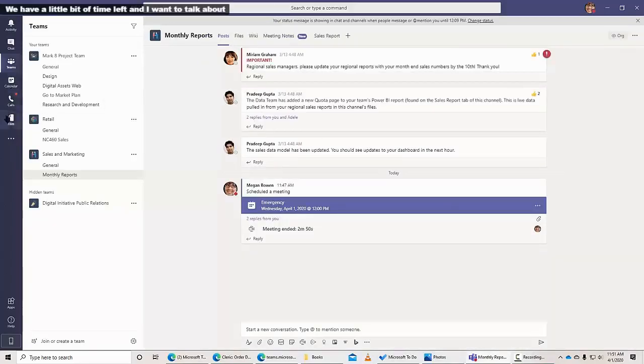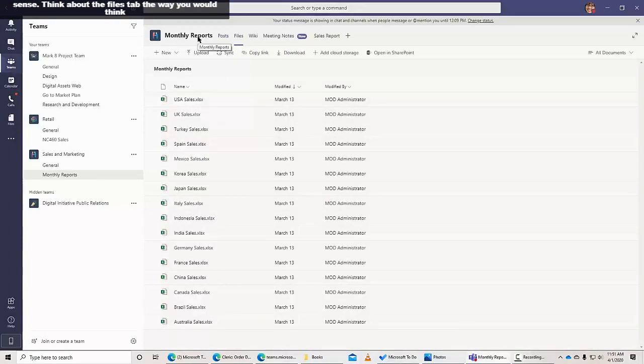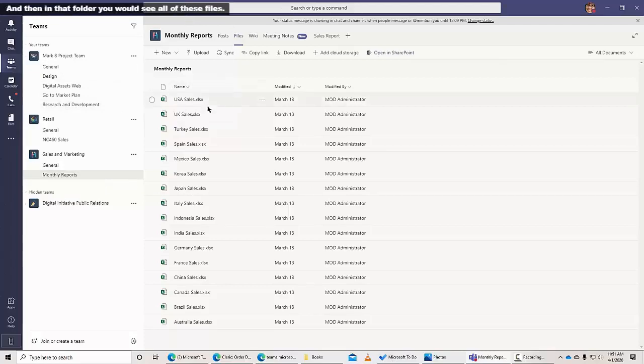All right, we have a little bit of time left, and I want to talk about these other tabs, specifically files. Oh my gosh, there's a lot for monthly reports. That makes sense. Think about the Files tab the way you would think about a nested folder structure, because that's what it is. These different Teams channels are all locations in SharePoint. If you were to go to this organization's SharePoint, you would see 4 different folders: Mark8 Project Team, Retail, Sales and Marketing, Public Relations. And in those folders, you would see a folder for each channel. So you'd see a monthly reports folder, and then in that folder, you would see all of these files.